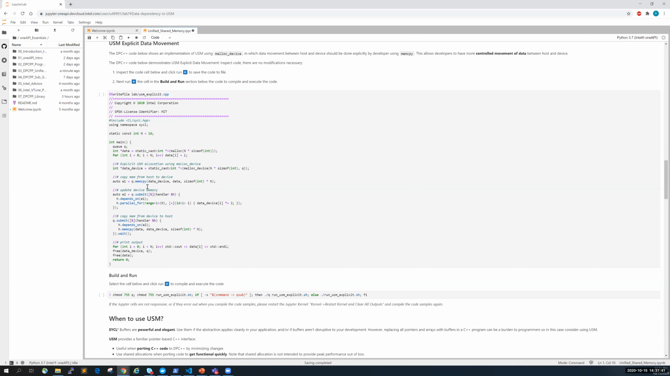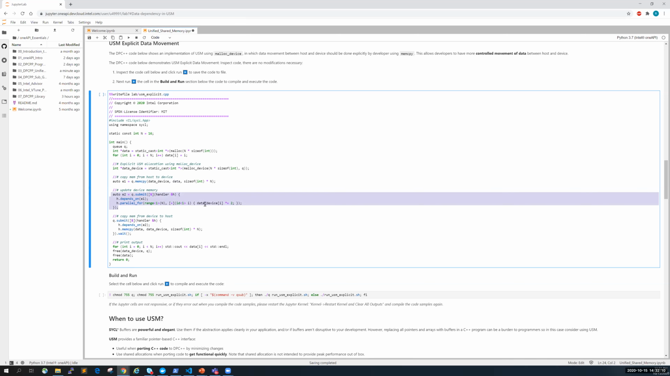So let's look at a more explicit way of using unified shared memory. Here in this code example, it's the same example where we are multiplying each value by 2. But instead of using malloc shared, we are using malloc device. That means this particular data object cannot be accessed on the host. So in this case, we have to first do a memcpy so that it copies the contents of data into data_device. And then you can run this kernel function, which will multiply each value by 2.